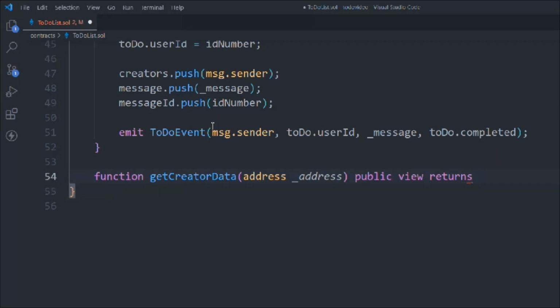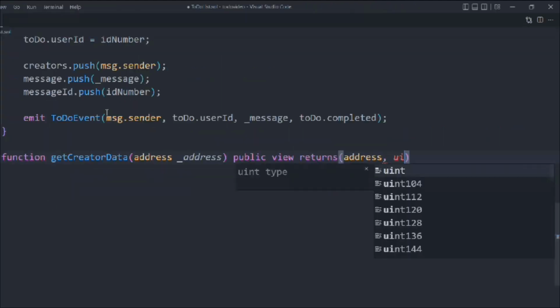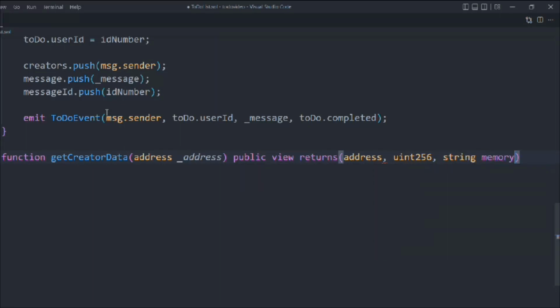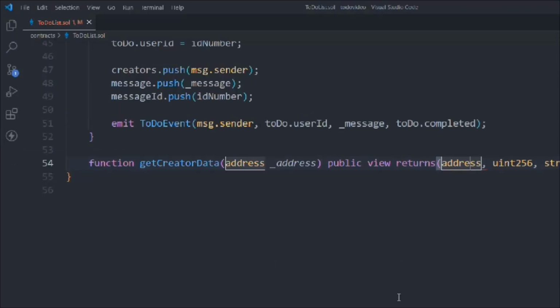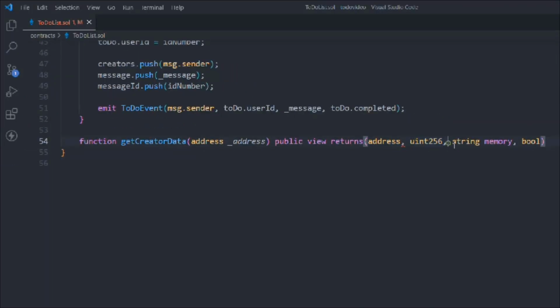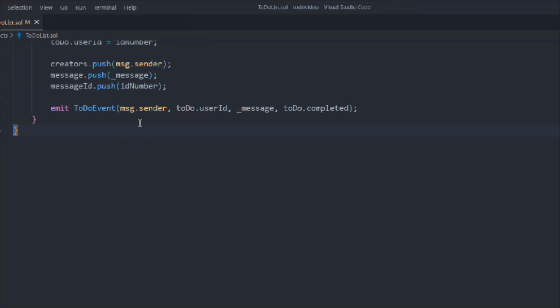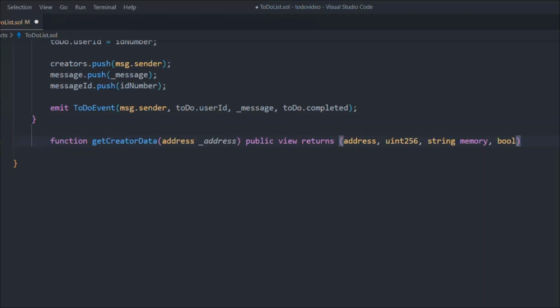Open the bracket, and in this we have to define all the data we want to take from the user. The first one is going to be the address, the second one is going to be uint, the third one is going to be string memory, and the final one is going to be the status, a boolean. Okay, we are getting some error. Everything is looking good, so why are we getting an error? Simply cut this and paste one more time, and as you can see, sometimes you will have this problem. We haven't done anything, but this error is gone.